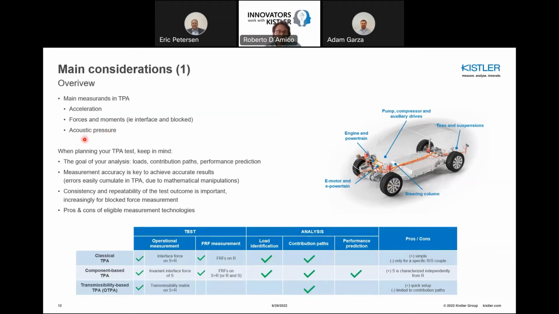When it comes to the planning of the TPA test, there are a couple of things that I suggest you keep in mind. To start with, the goal of the analysis: keep in mind the type of load, contribution pattern, or performance prediction you want to achieve, to select the right approach. Keep in mind that in transfer path analysis, the mathematical manipulations can easily accumulate errors. So at the end of the day, you have to make sure that your measurement chain is very accurate so that you can achieve the best result possible. Otherwise, you might end up having rather poor accuracy on your predictions or your understanding.